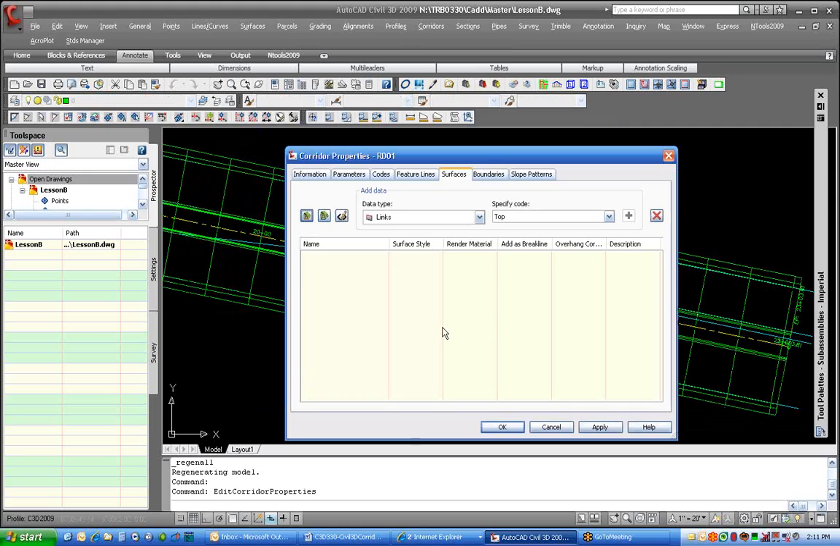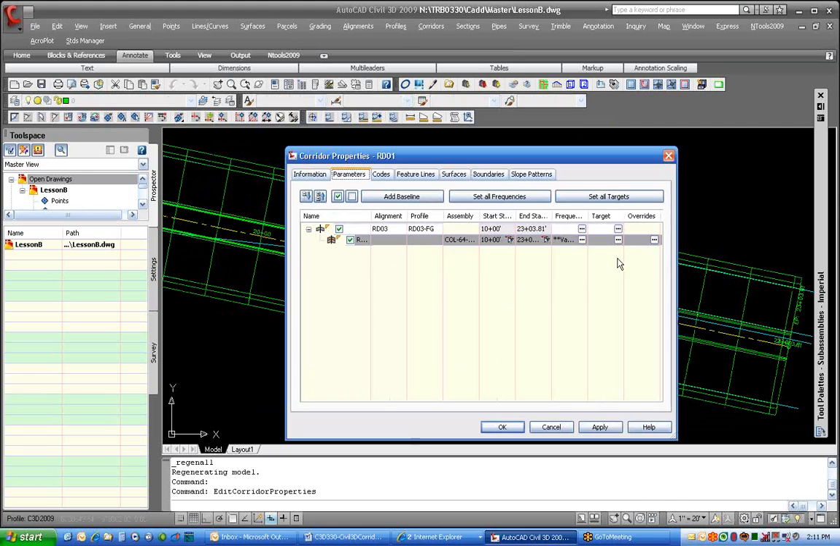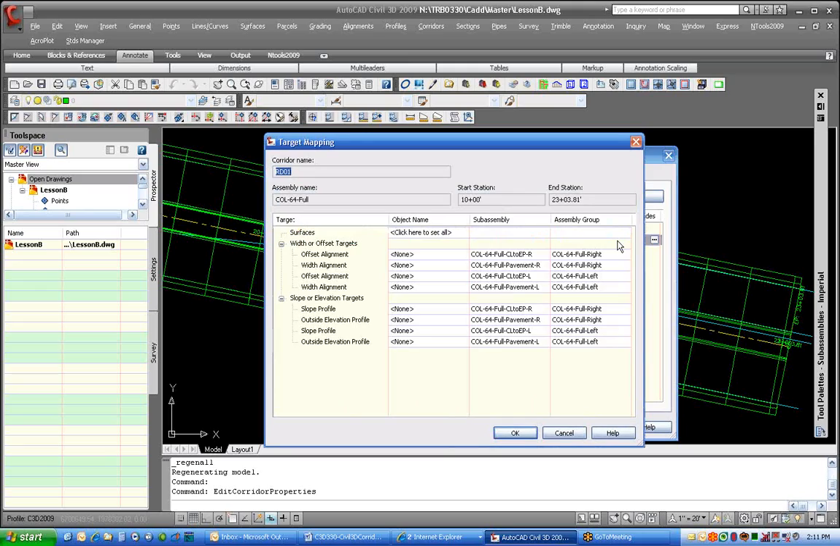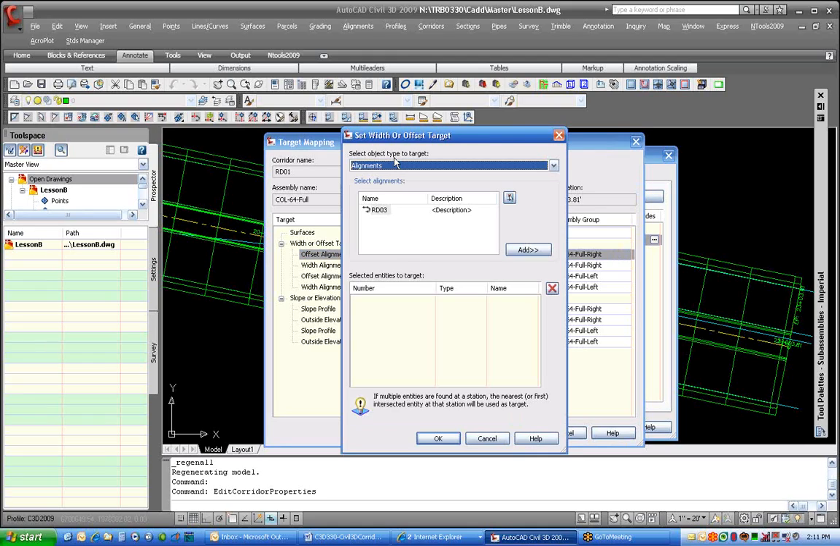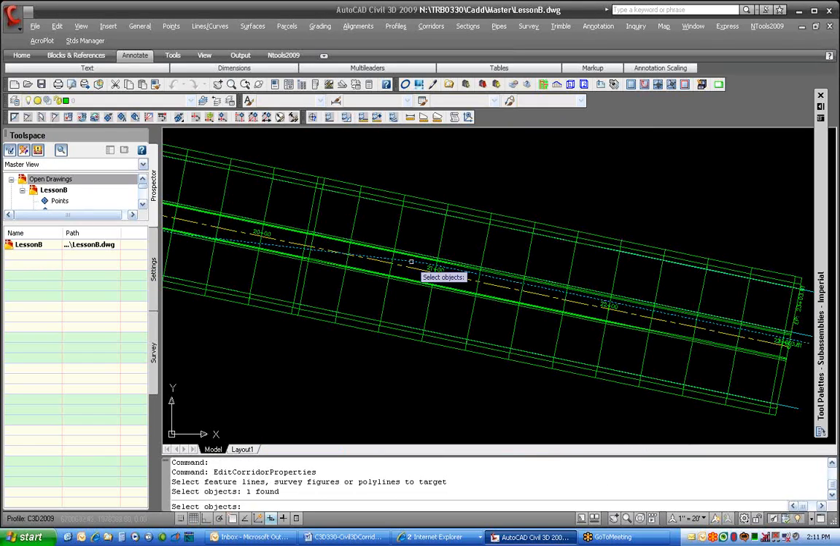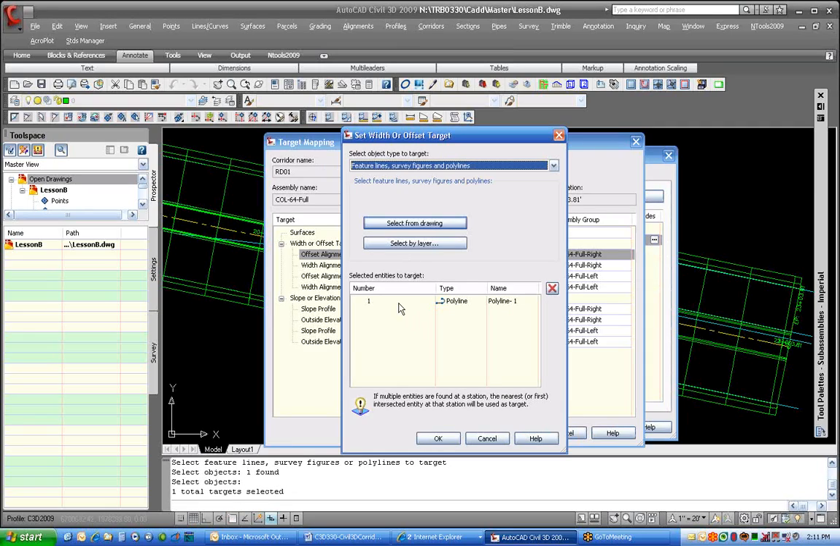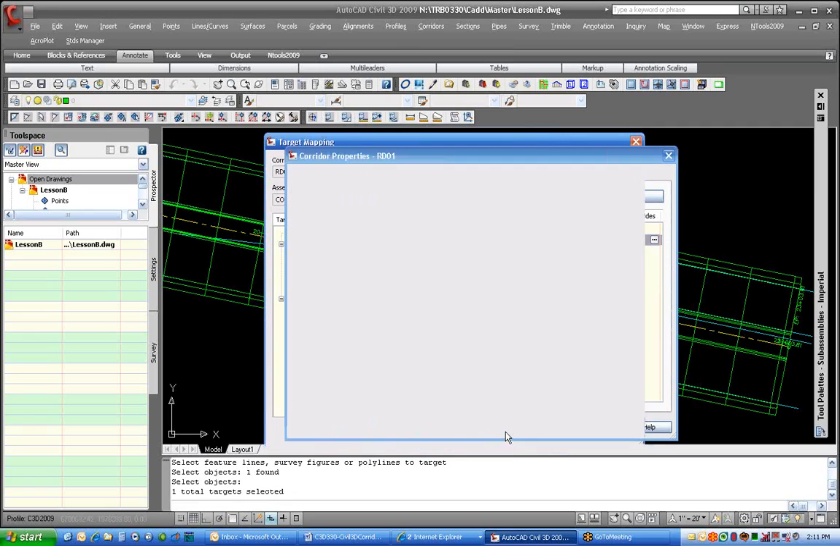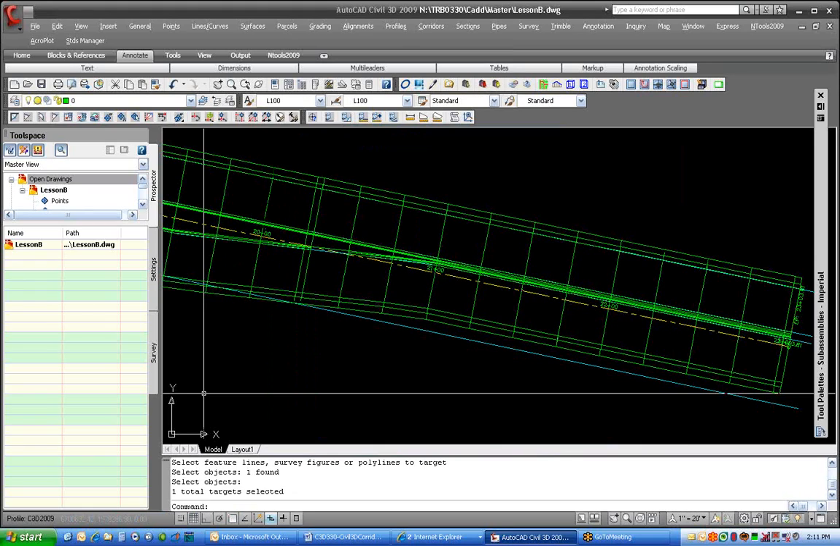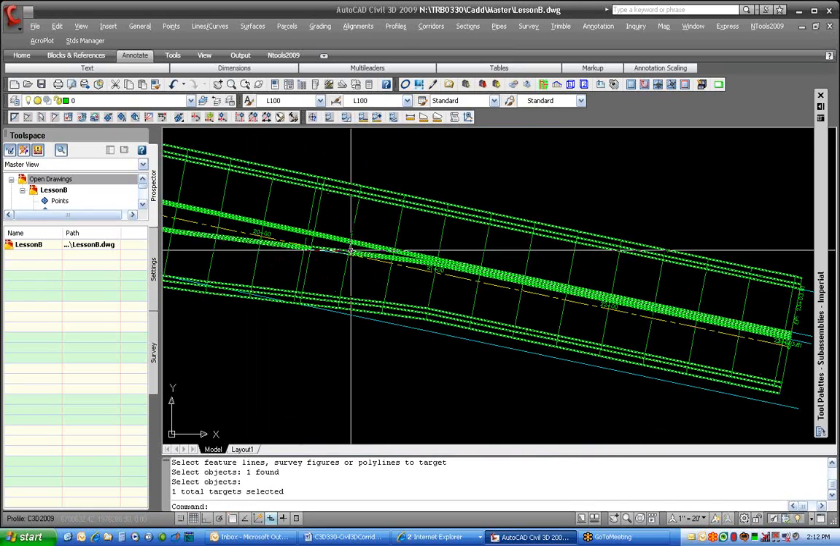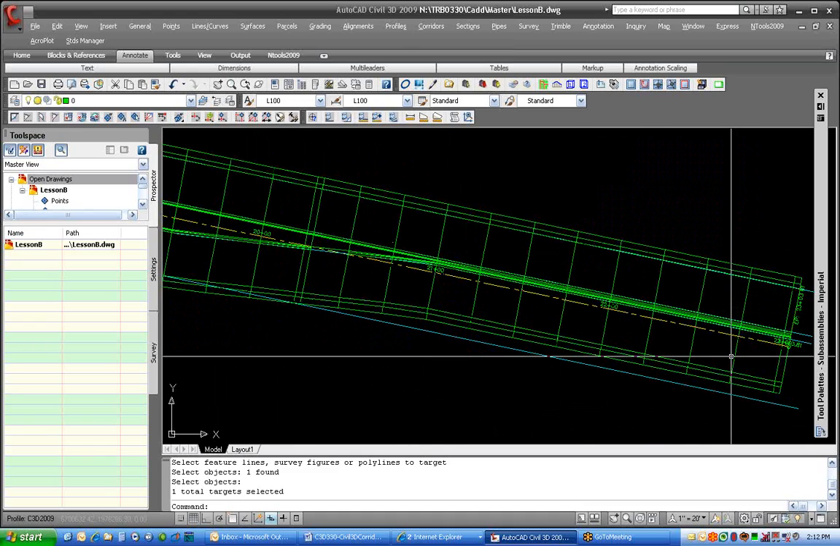So go into corridor properties, and I'm going to go to my parameters tab, and I'm going to select targets. All right. And this is where the naming comes in real nice. I want to do the right side. I want to do the center line to edge of pavement transition here. So I'm going to click on that, and I want to use a polyline. So I'll select from drawing, and I'll come in and I'll pick that polyline. All right, so that adds it to my list. I will pick OK and OK and OK. It will rebuild my model. And what you'll see now is it transitioned it over to where that has pulled across.